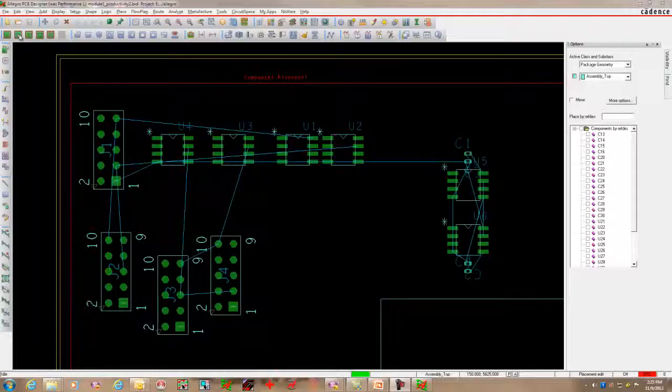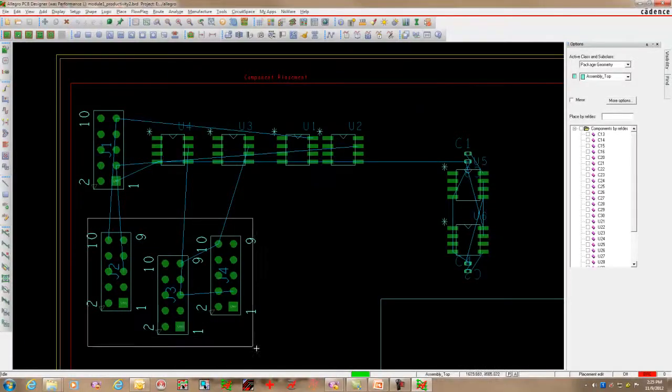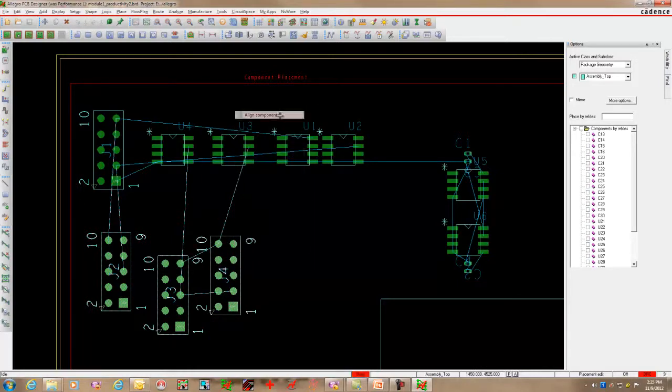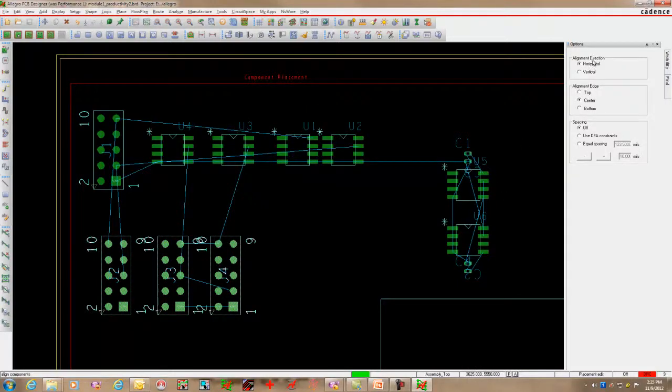So if I go into the placement edit mode and I swipe a window around these components and I right mouse button, I can select align components, and I get this new option menu where I can align to the center, top components, or bottom.